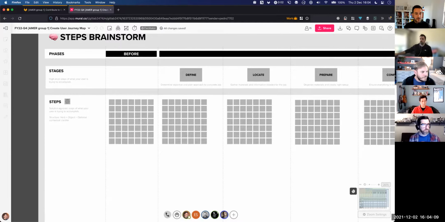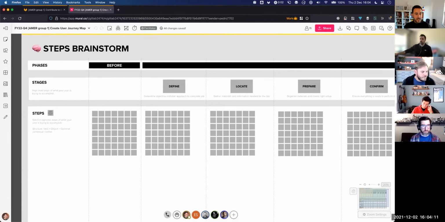At the top, we have the phases before, during, and after, and then we have stages below it, and then we have the steps. And today, what we're all going to do is brainstorm, initially in silence, solution agnostic steps of what the user is trying to accomplish, and try to fit them in these stages.